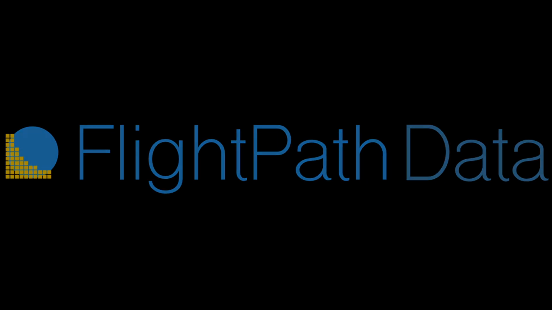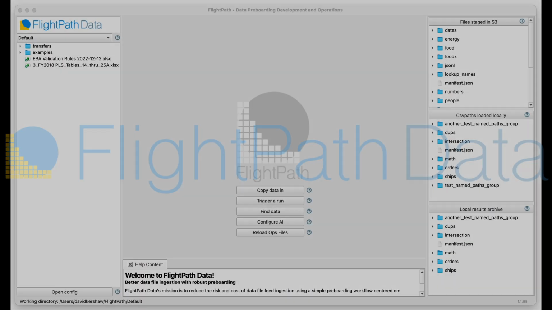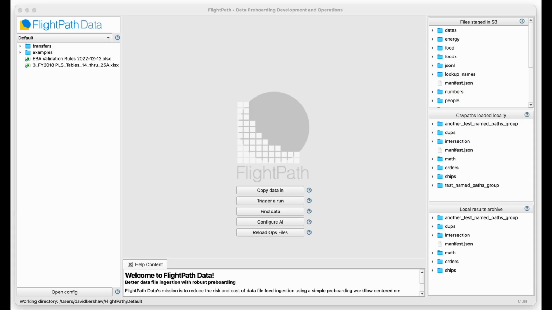In this demo, I'm going to demonstrate how to use FlightPath data to create a simple data validation project. The data we will look at comes from an open source Medicare dataset. Our goal will be to find duplicate records.